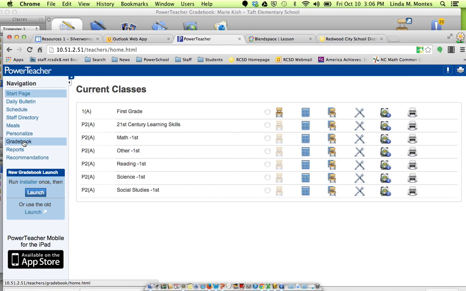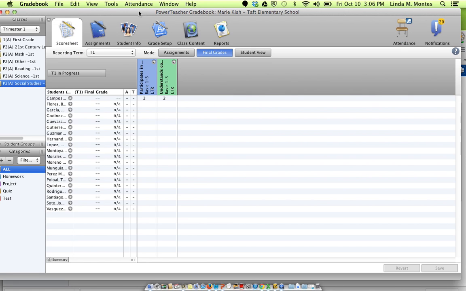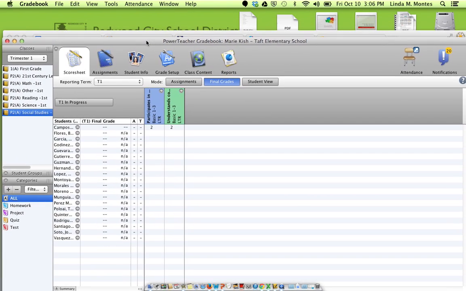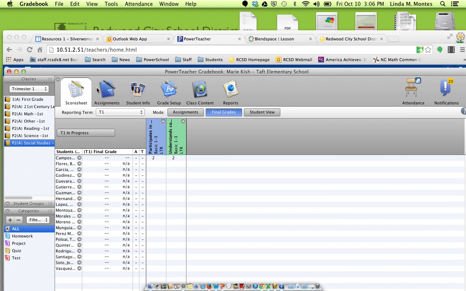Clicking on Gradebook, once it loads you will find a page that says PowerTeacher Gradebook. This is just a test page. You want to make sure you're on trimester 1, and it'll indicate the courses that you teach. To help facilitate the process of completing the report card, you're going to input your final grades for trimester 1. So you click on Final Grades.